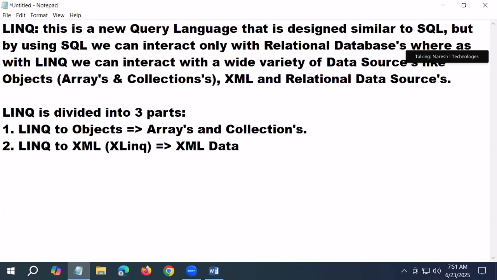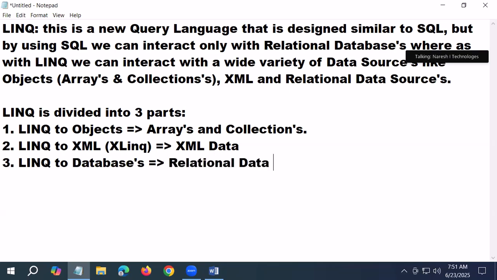XML, you know XML now? XML works like a database only. XML is a temporary database. Now you can write a query on this. Third one, LINQ to Databases. By using LINQ to Databases, we can interact with relational databases like SQL Server, Oracle, etc. These are the three things we have.